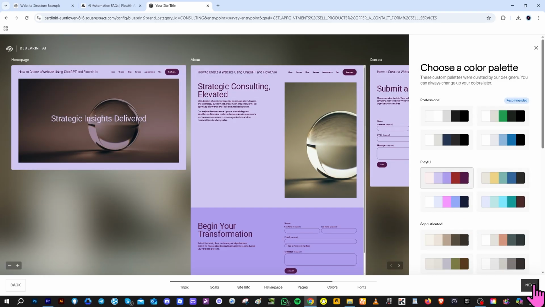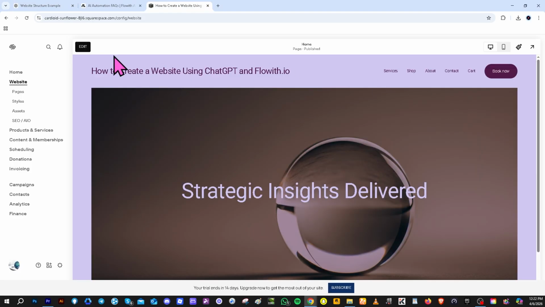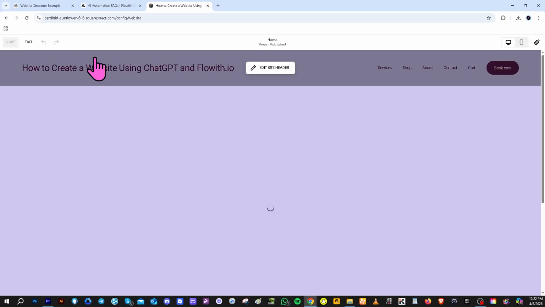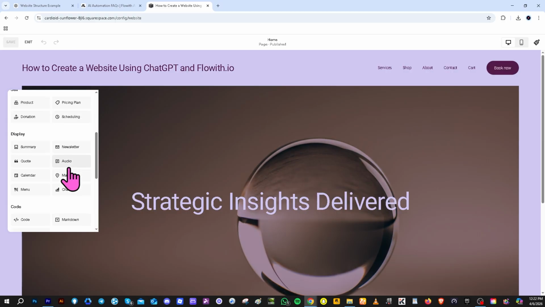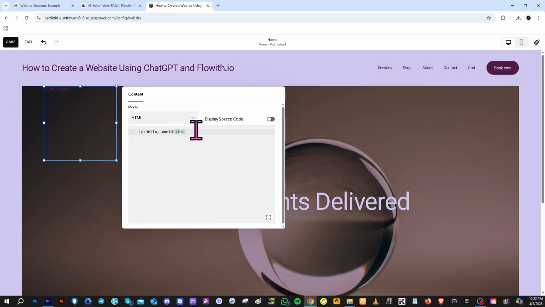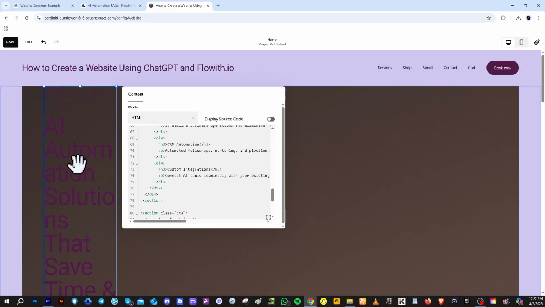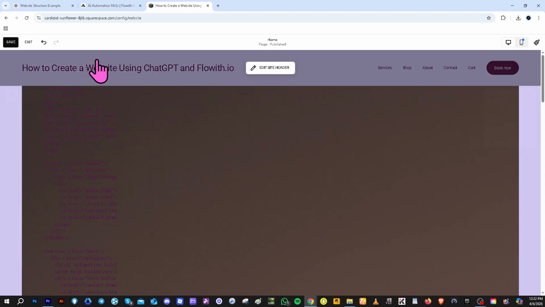Choose the template color. Now, this may take a little while. So at this point, remember to copy the first code, which is going to be your homepage. Now you will be forwarded here. Click the edit site, so it's a lot easier to work with. Now on the add block, click on it and go to the code. Click the code. You want to make sure that you are on the HTML section. Click the pencil icon. Paste everything that you have copied on the ChatGPT. If you want to display the source code, you can do that. And click the save button.